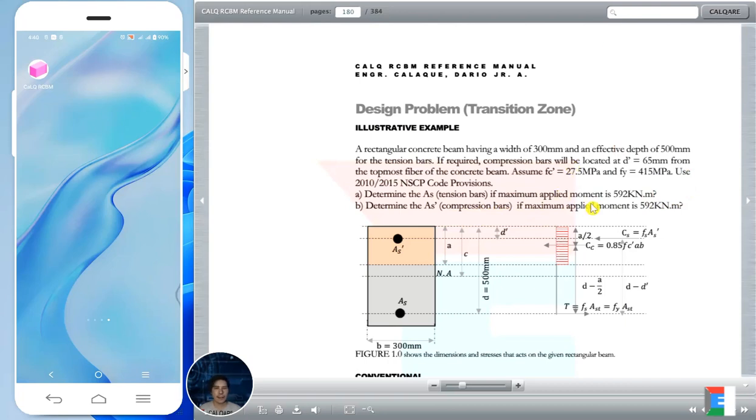So, in this problem, the dimensions and material properties are given, and also the demand, which is the maximum applied moment of 592. Now, let's solve this problem using CALQ RCBM. Let's open the app first.